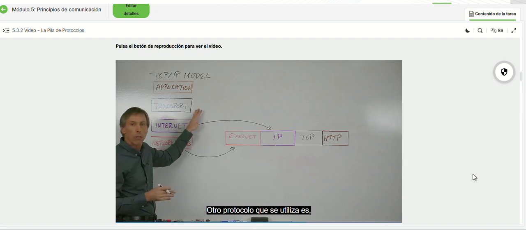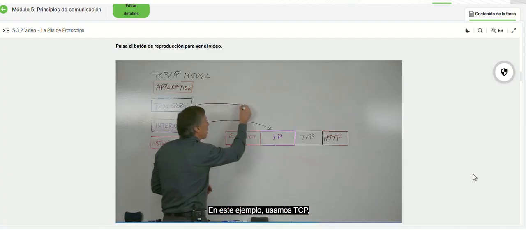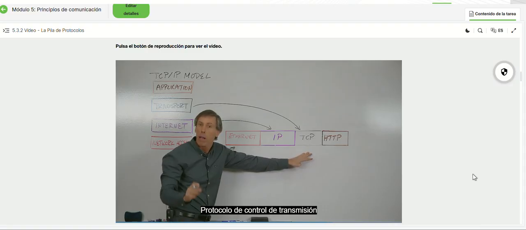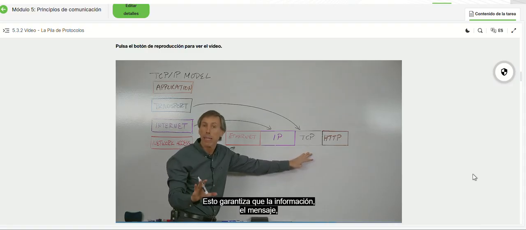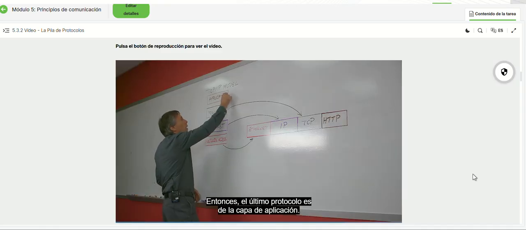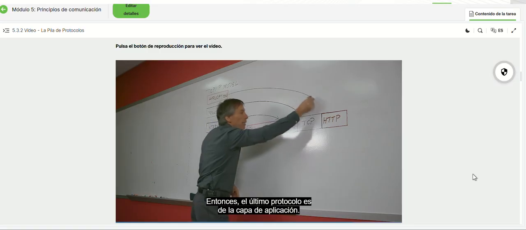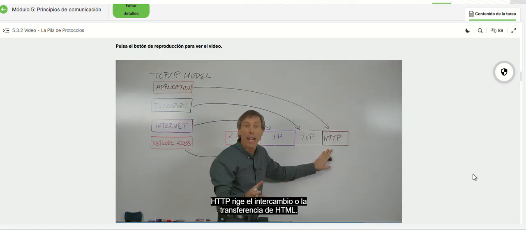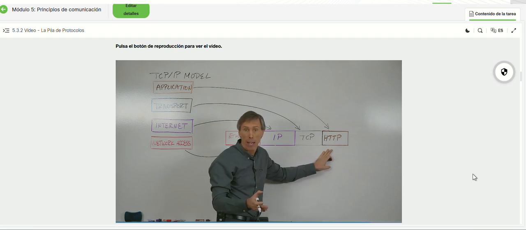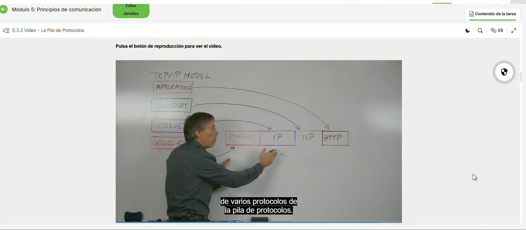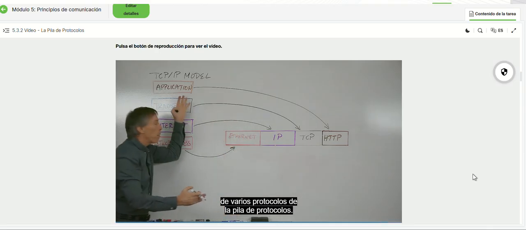Another protocol that's used is a protocol from the transport layer. In this example, we're using TCP, Transmission Control Protocol. This makes sure that the information, the message, gets there reliably. Then the last protocol is from the application layer. In this case, HTTP. HTTP governs the exchange or transfer of HTML. So as you can see, sending a message requires the use of multiple protocols from the protocol stack.